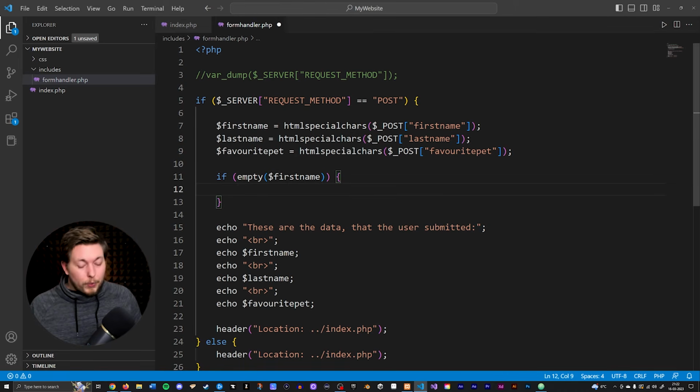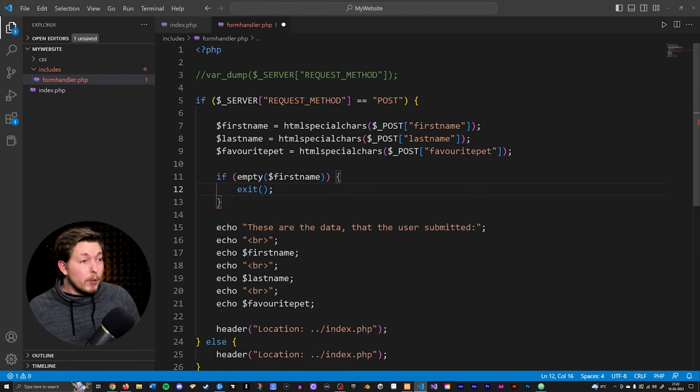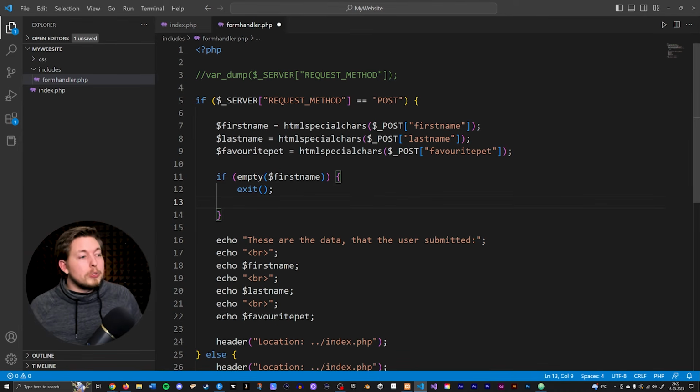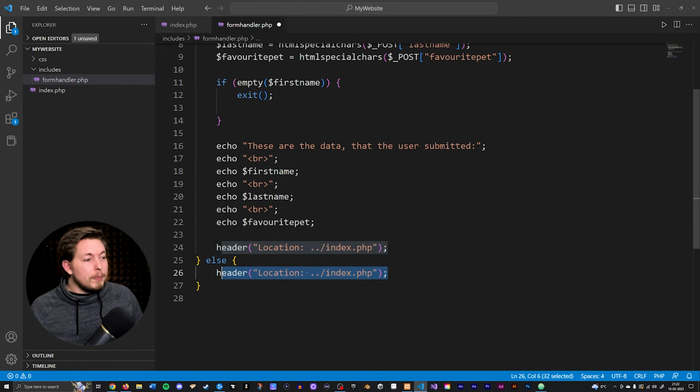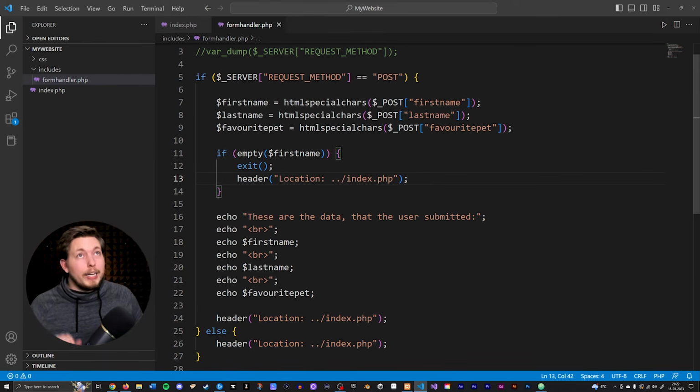So what I could do is I go in here and I could say I want to exit the script because I don't want the rest of the script to run. I just want everything to stop right here. And then I might want to send the user back to the front page. So again, we copy this header and we send the user back to the front page, maybe with an error message or something.